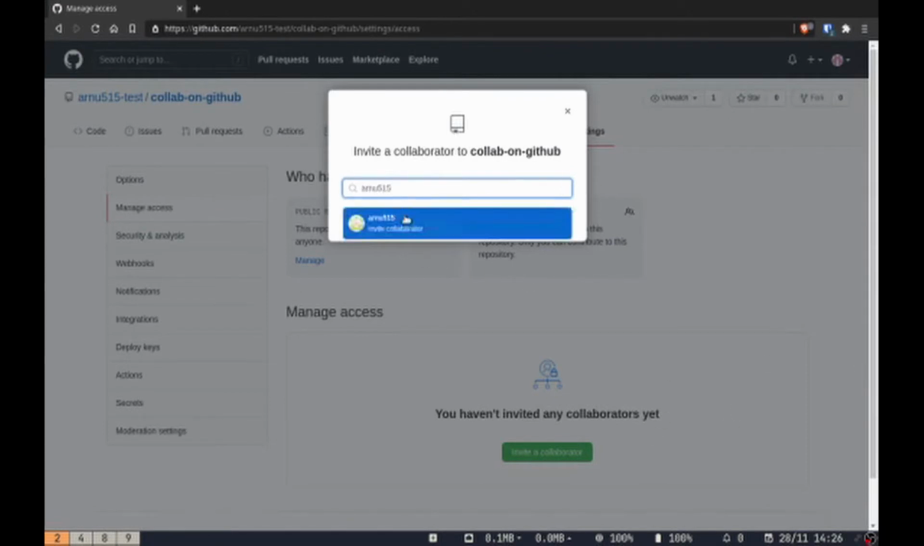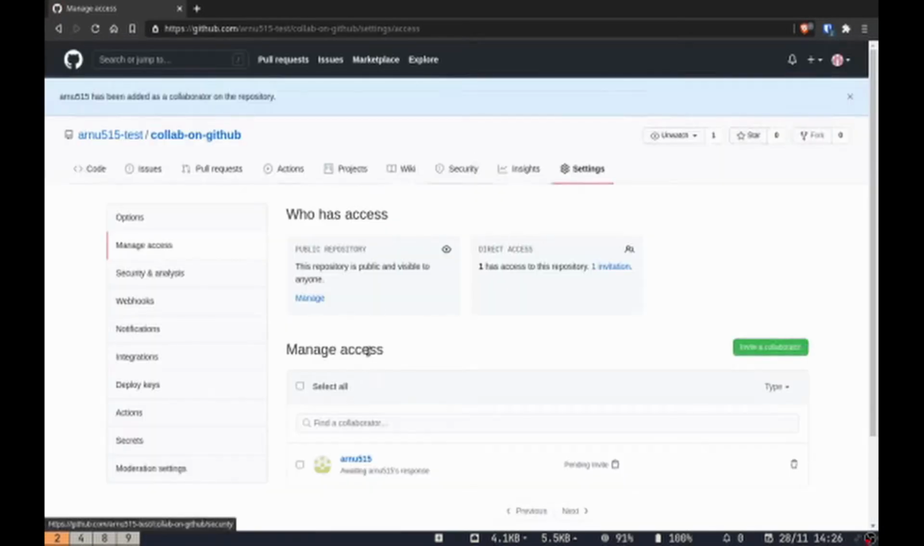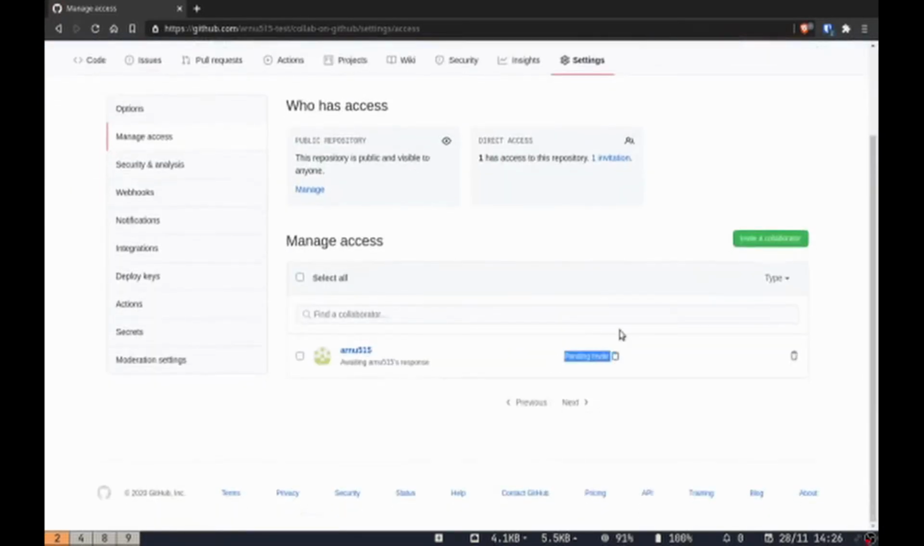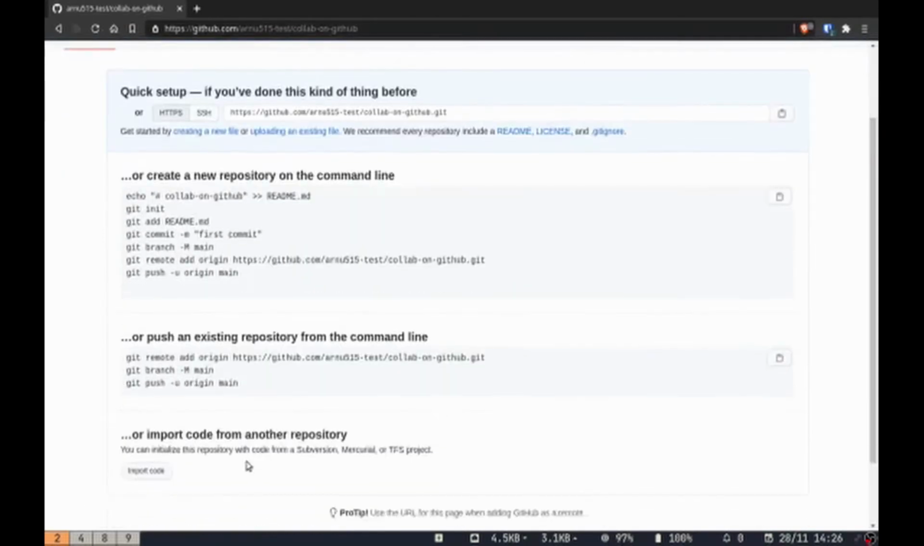So for example, I'll add my main GitHub account, and it will send them an invite which I can then go over and accept on my main account, and I will have access to this repository.